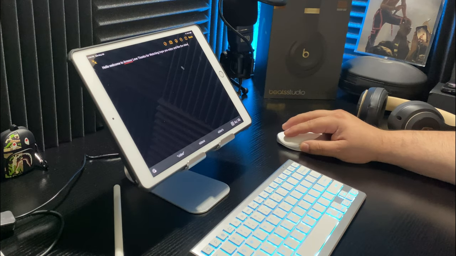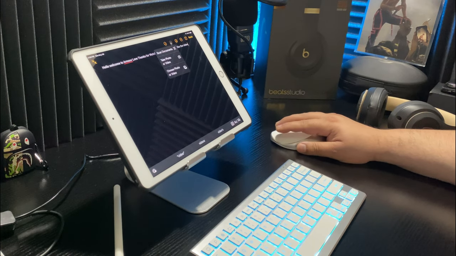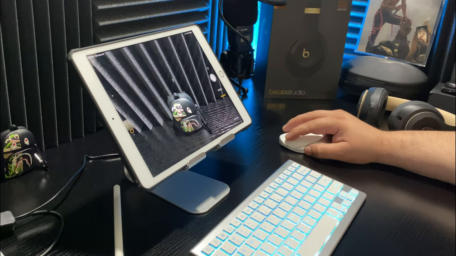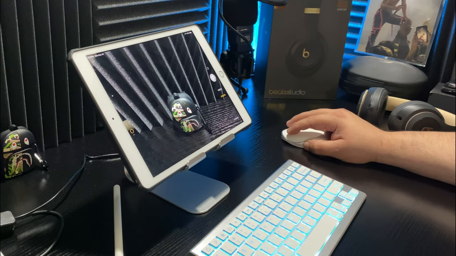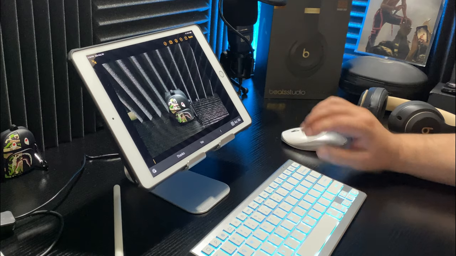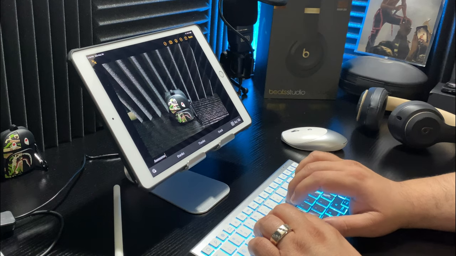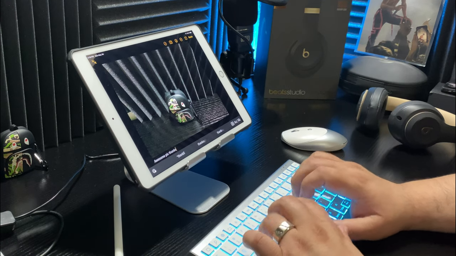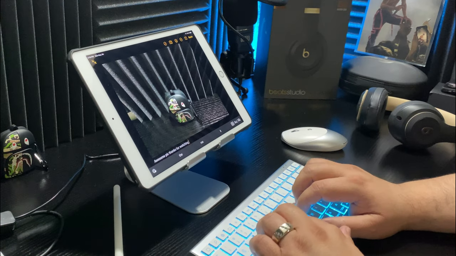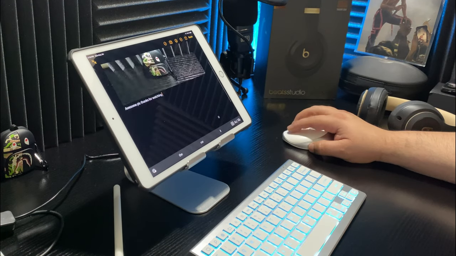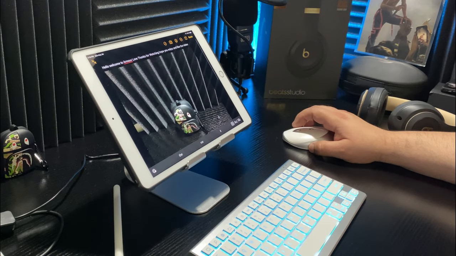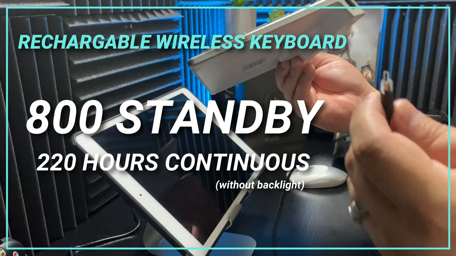All right, I'm just going to show you how the mouse performs. I'm just going to take a quick picture of my AirPod case. Now there you go right there. I'm telling you, this thing's a beast.